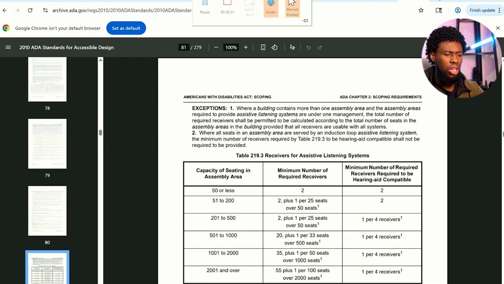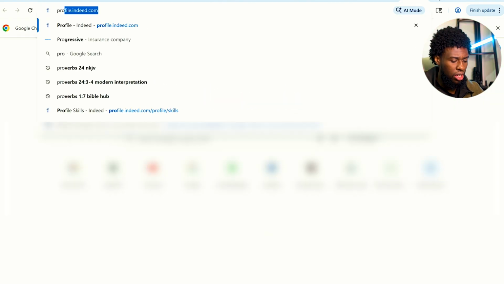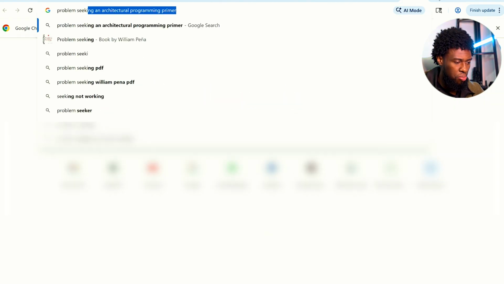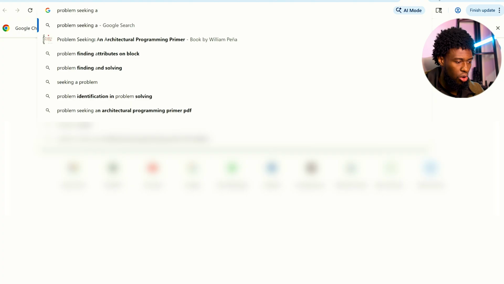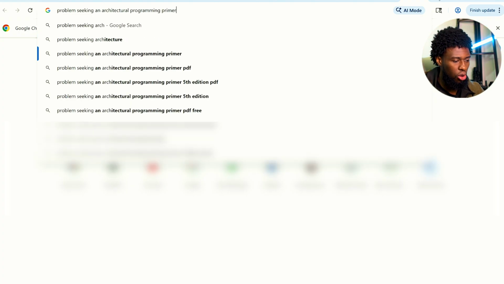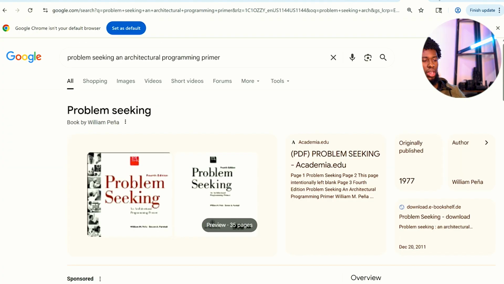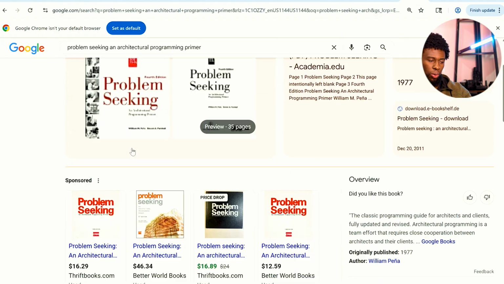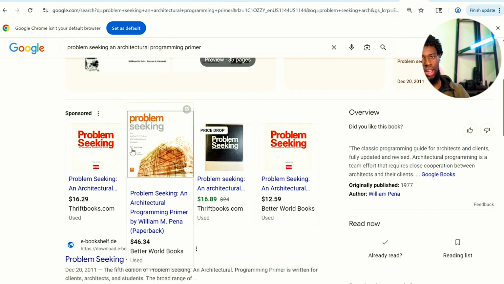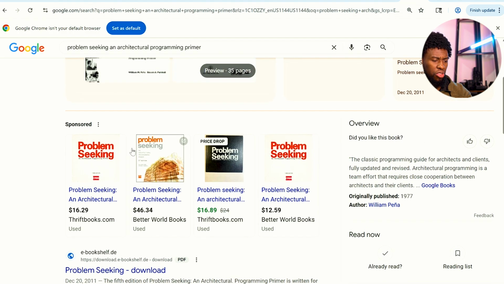Problem Seeking was a book that my office provided. This book is so important, especially for your PA exam, which many people have told me is the hardest. That may not have been your experience, or the experience of many others. But the thing with PA is it's very, very broad, and I think that's what made it very challenging for some people. But this is a good book.